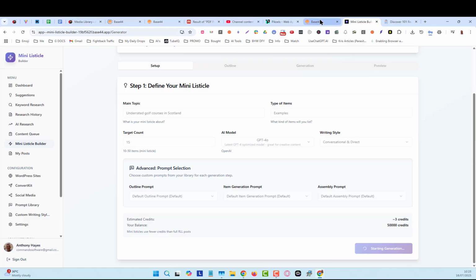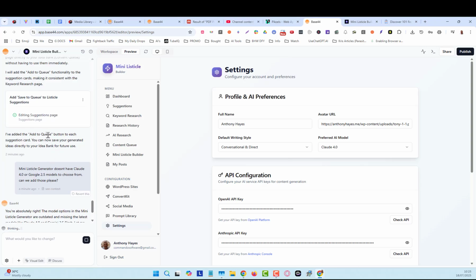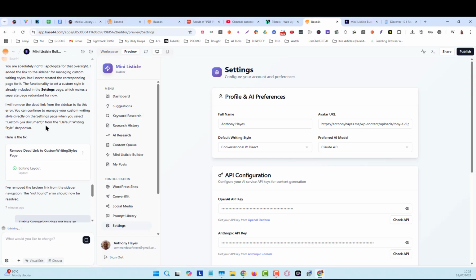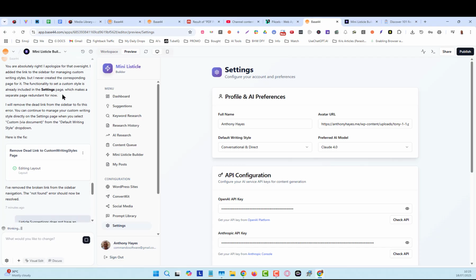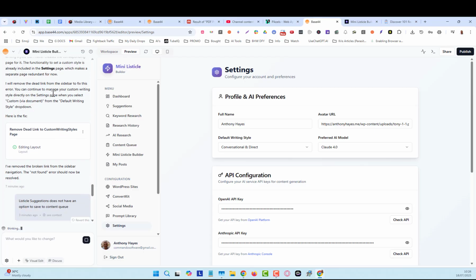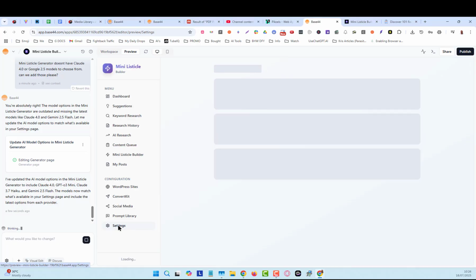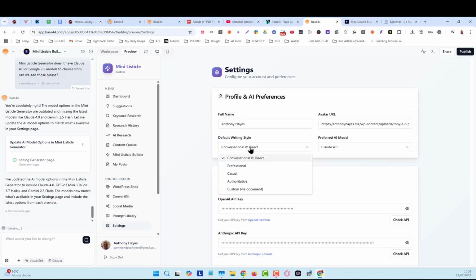While that's happening, let's jump into Base44 and see what's happening here. It's added the add to queue for that particular suggestions page. What else did we do? Remove dead link functionality is set to a custom style already included in the settings page. So that's in the settings to be able to do that. We'll just check in and make sure it's there. Yeah, default writing style.